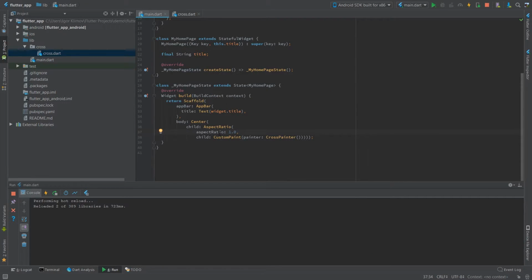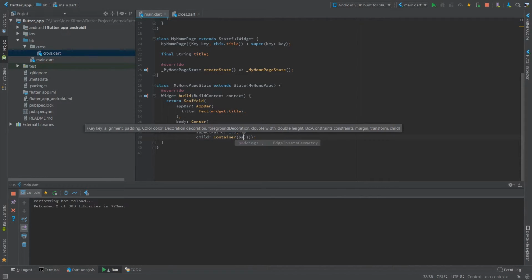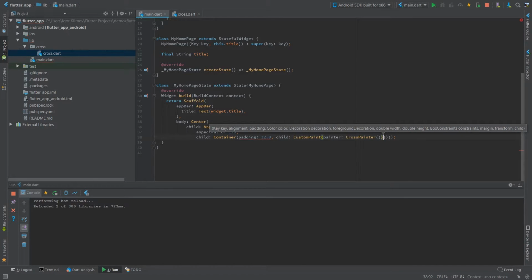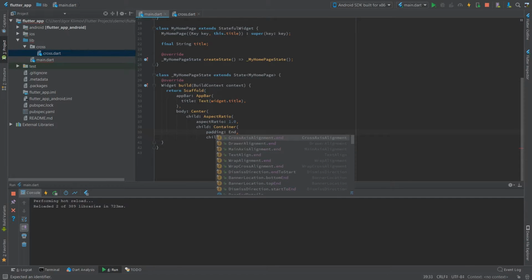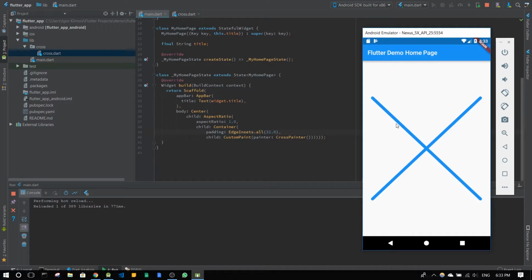Now let's give it some margin. We can do that here just by wrapping our custom paint in a container and giving it 32 padding. Right, and here's our cross.